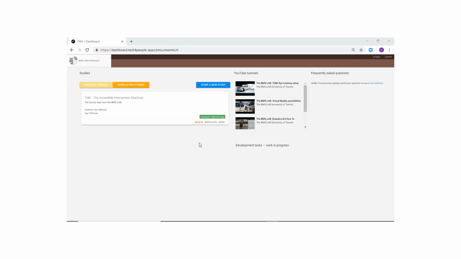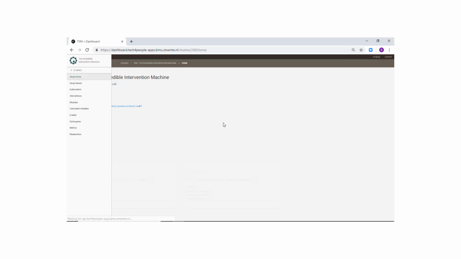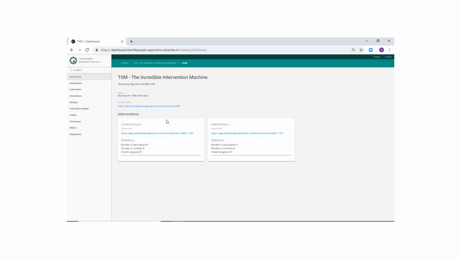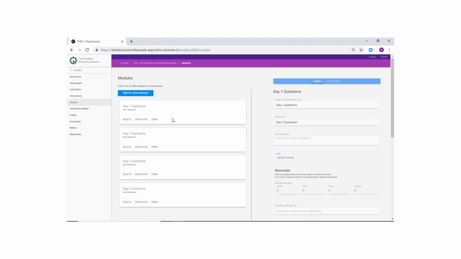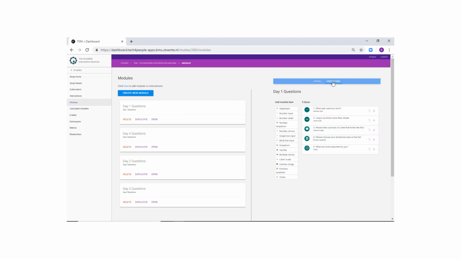Begin at your TIIM dashboard. First, open your study. Then scroll down to the Modules tab. Next, open the module in which you want to create your items. Click Content Items on the right side of the screen to edit the items inside your module.